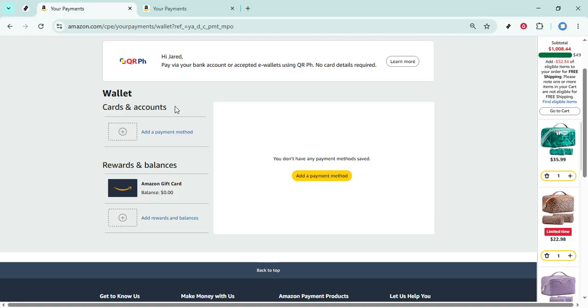If your credit card is listed here, you can proceed to remove it. To do this, find the specific card you want to delete. There will typically be a button or an option to remove or delete the card. Click on this option and Amazon will prompt you to confirm the removal. Follow the on-screen instructions to complete the process. And there you have it. You've successfully removed your credit card from Amazon.